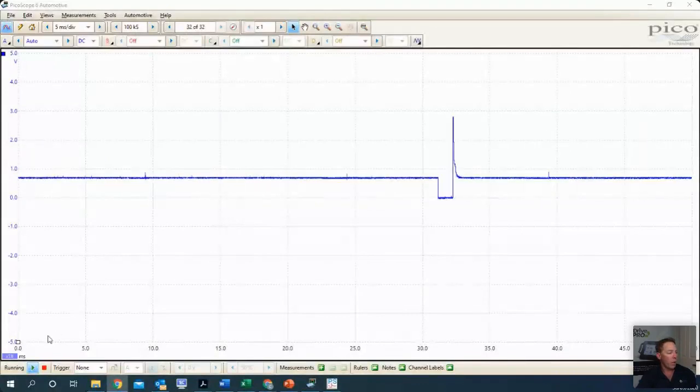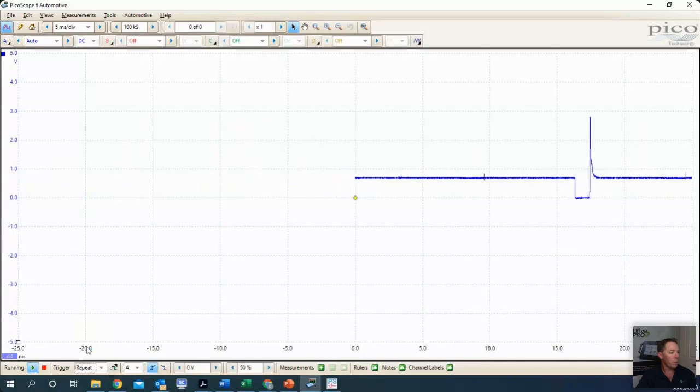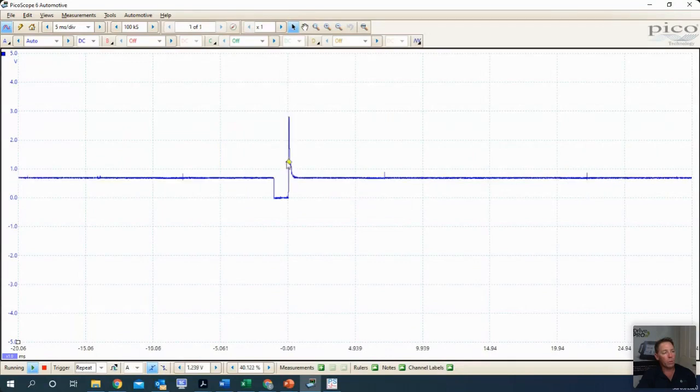So we've got an injector pattern carrying on here. I'll just quickly put a trigger, repeat. Now you can see my trigger is set down at 0, so there's no pattern before that. If I just drag that diamond up, I can hold my waveform in place. So that's a fuel injector waveform.